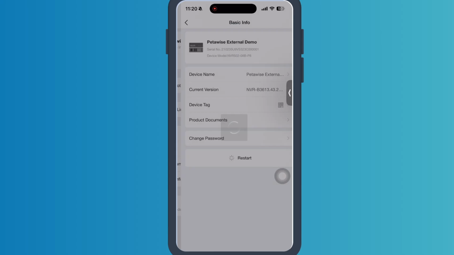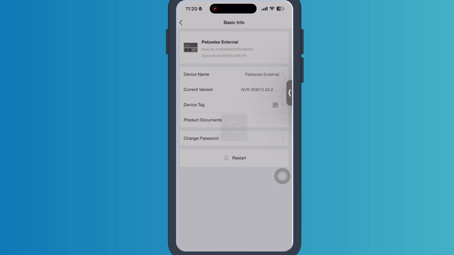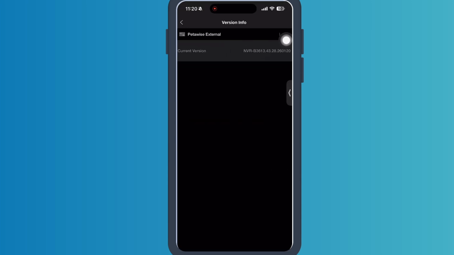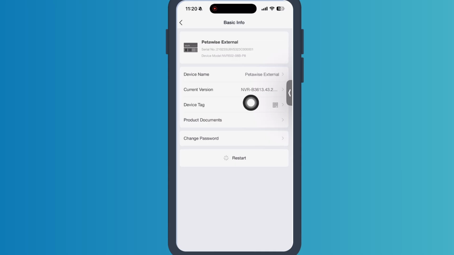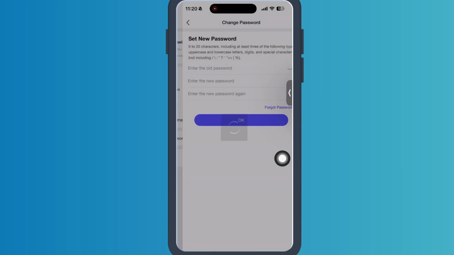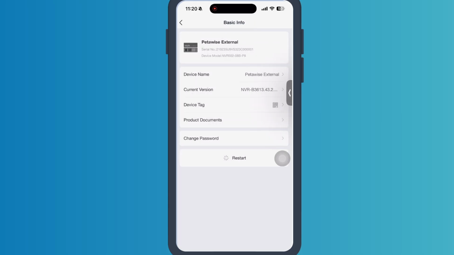First, we can rename the device. If you want to rename the device, do so and save it. You can upgrade the firmware. If the device has an upgraded firmware version available, you can just hit over here and upgrade to the latest firmware version using the mobile phone itself. And if you want to change the password of the device, you can also do that from here. Just click on change password, enter the old password and your new password, hit OK, and the settings will be saved. If you want to reboot the system, you can just click on restart. The system will reboot itself.